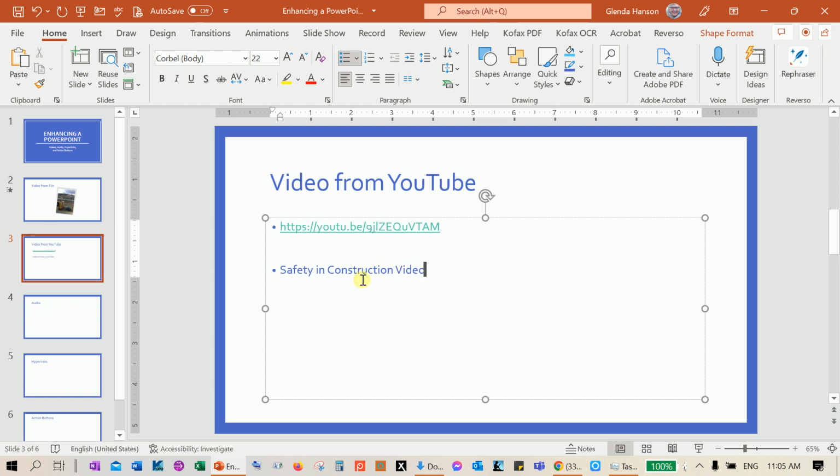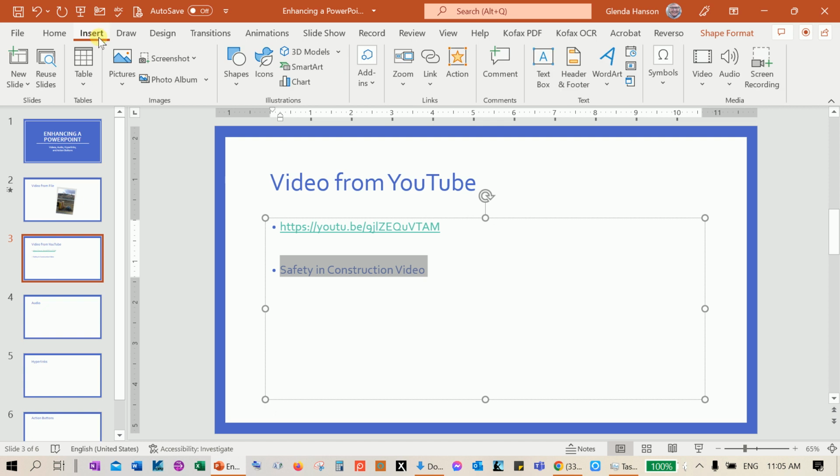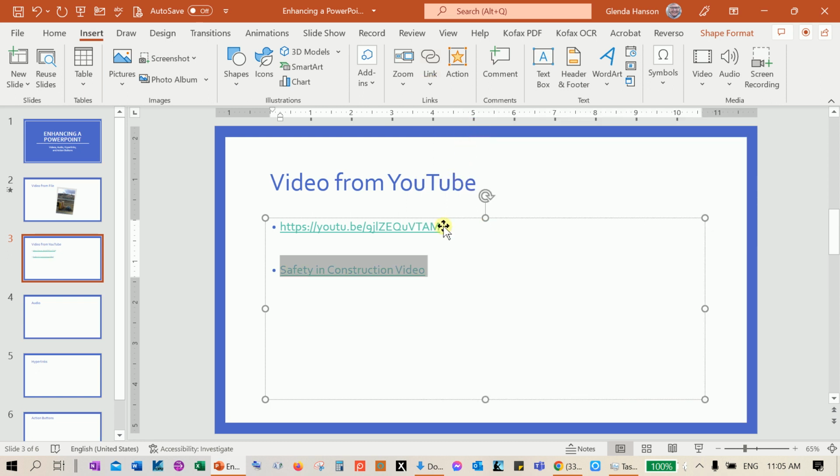And now I can select this and say insert link, and this was the last one that I just did, and now I have it so that it has words in here.